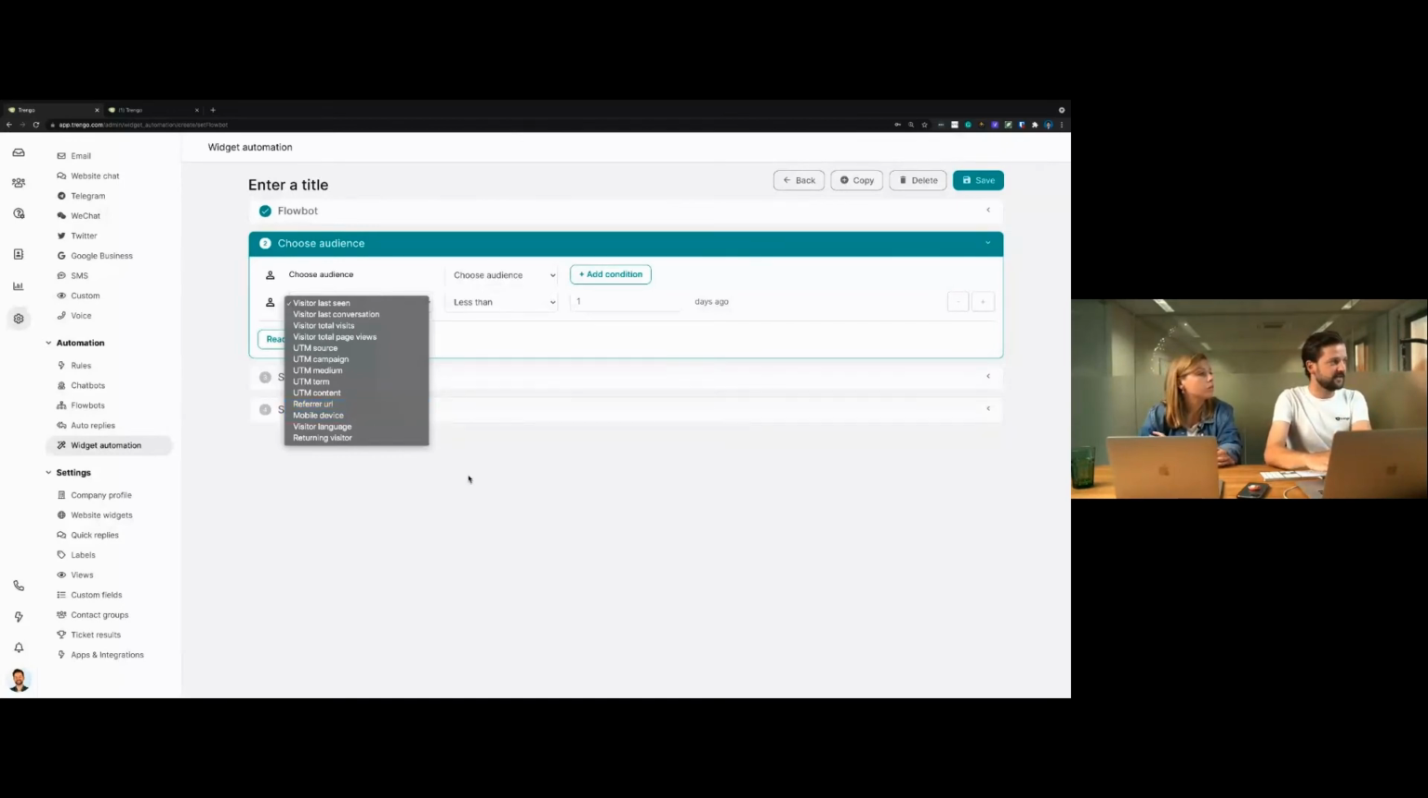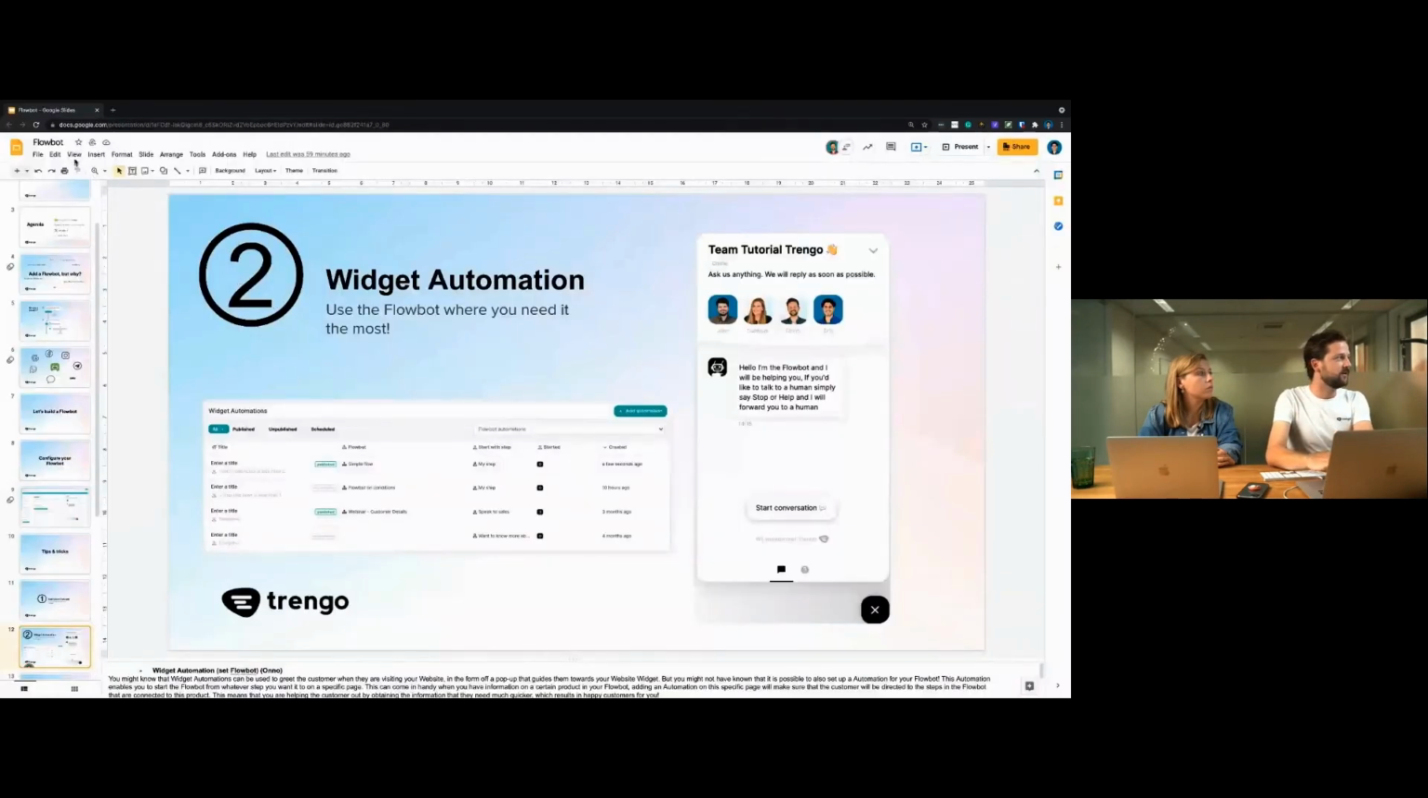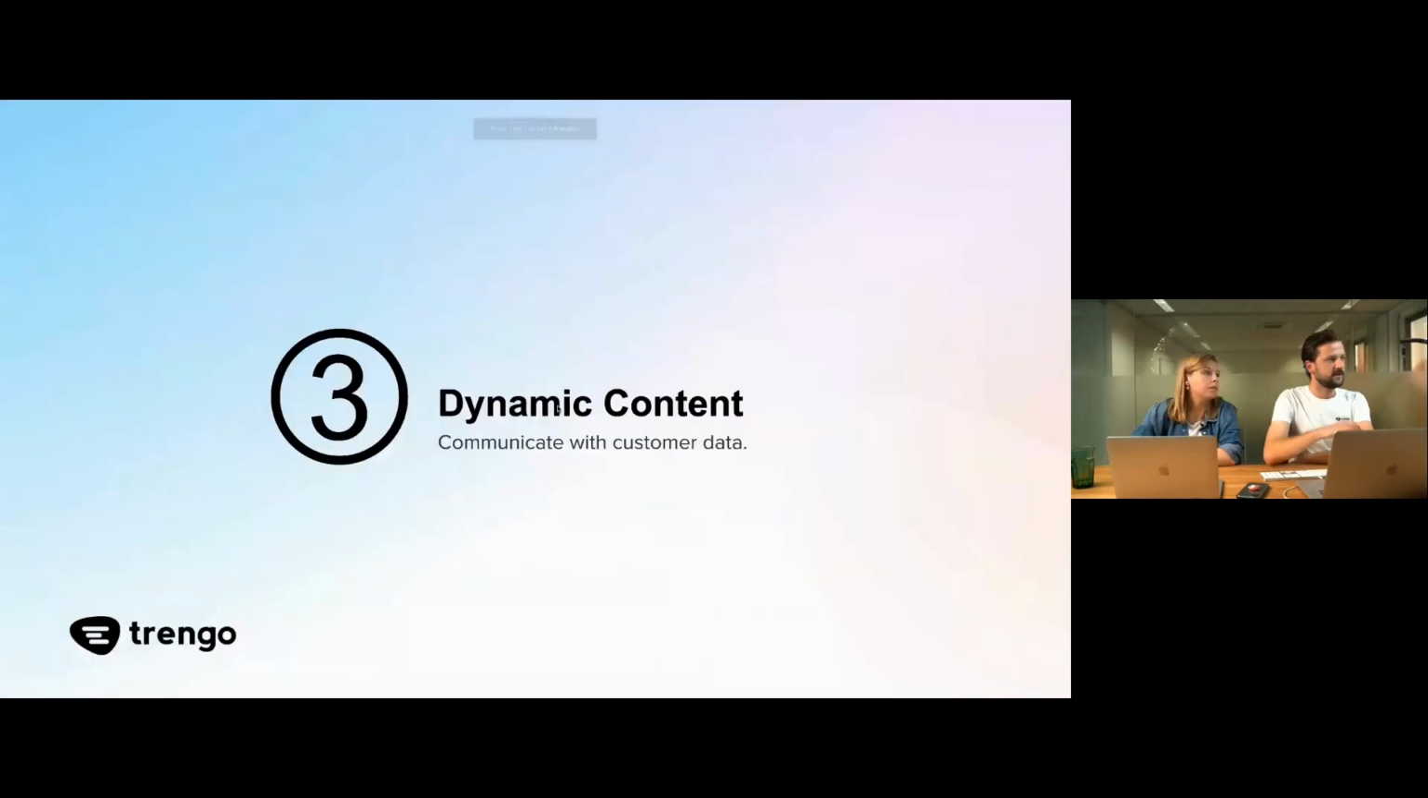But yeah, widget automation. So that's another tip you can do. The third tip we're going to show is dynamic content. Wouldn't it be nice if all your information from your CRM or your product backlog or anything like that would automatically be in your Flowbot?